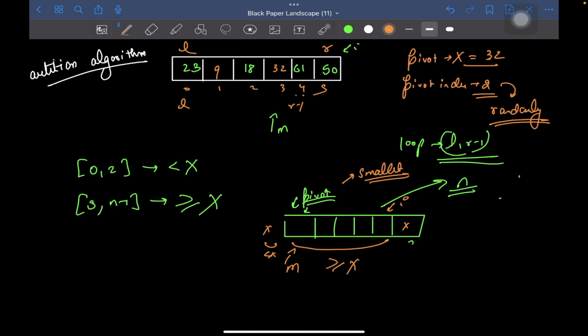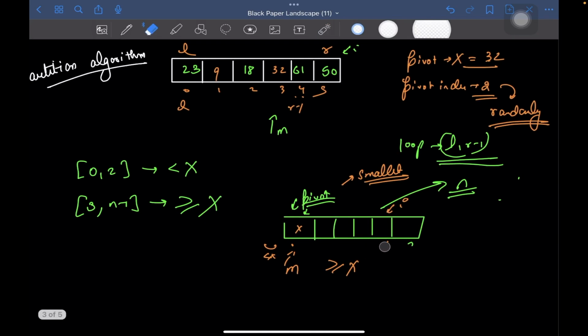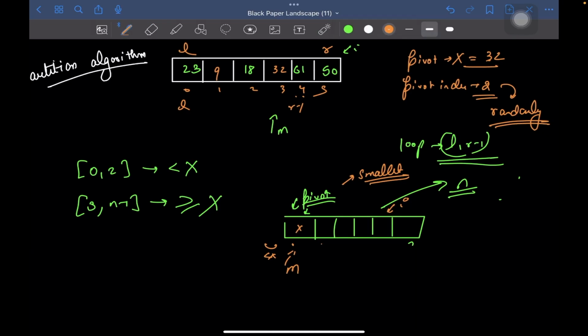And now what we will do? We will swap x with the element at index m. What we are sure about here is that everything to the left of x is less than x. Everything to the right of x is greater than or equal to x. So this time I don't need to consider this index, and my right space is actually going to be this area. So in one iteration, I will definitely reduce the length by one.